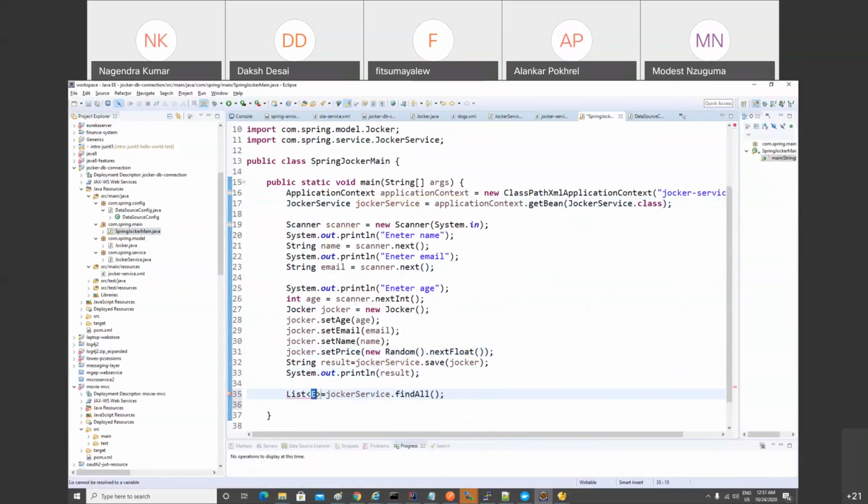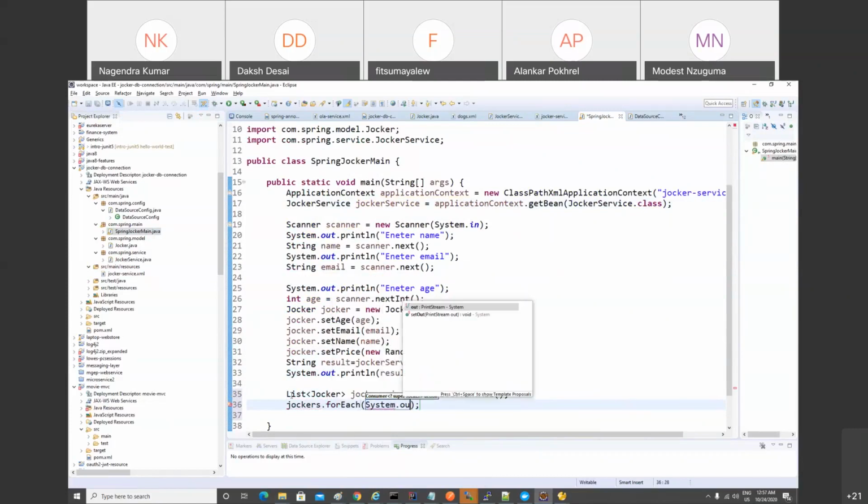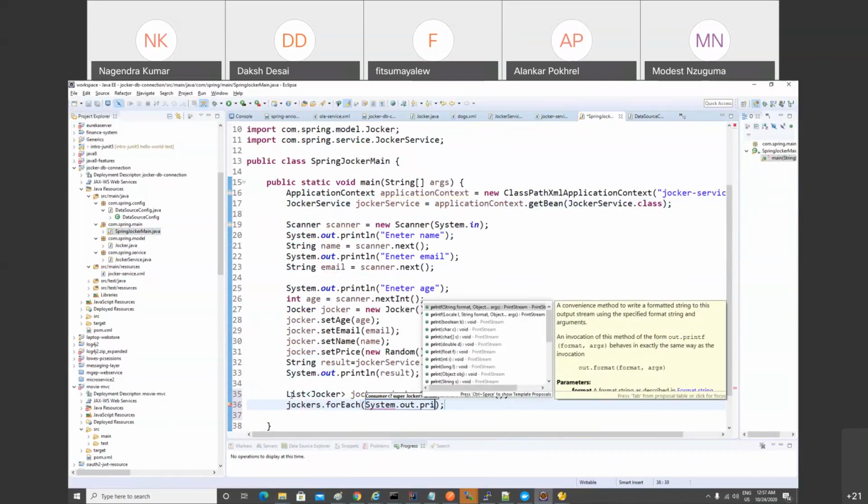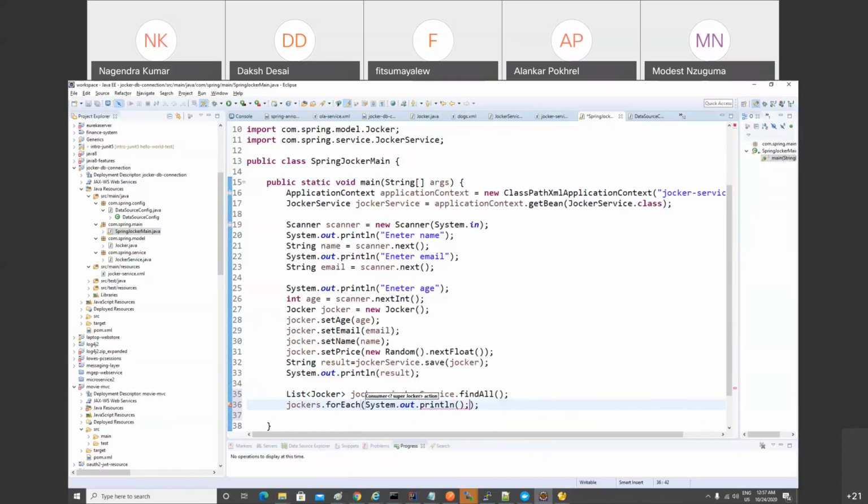List of Jokers. It's printing all the records. You know Java 8, so what I can do is use a for each loop and System.out.println. I'm telling you, spend your whole Saturday and Sunday in study.